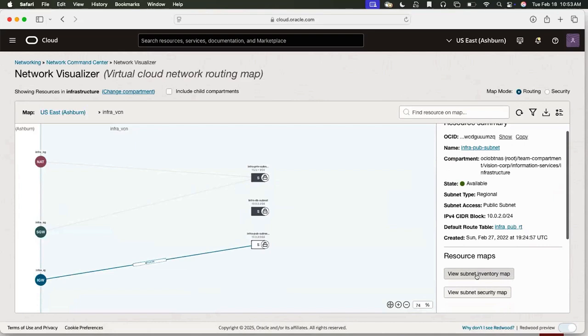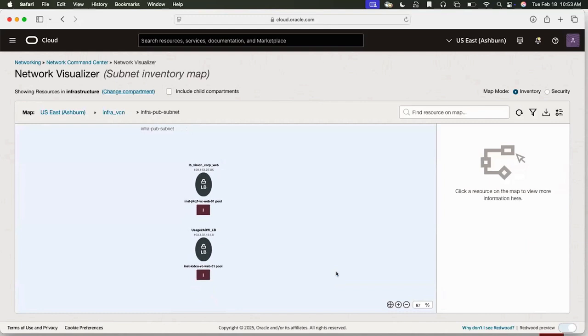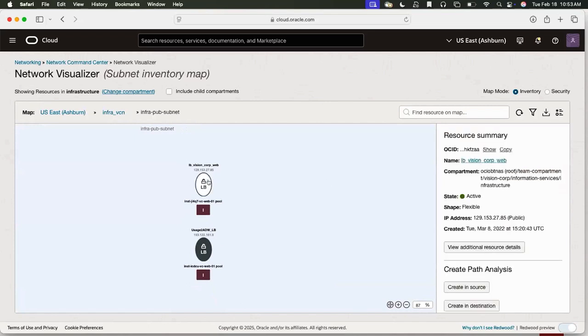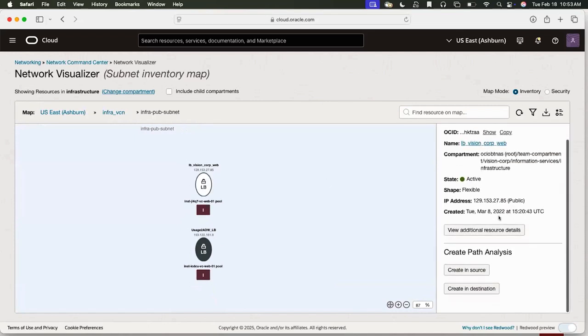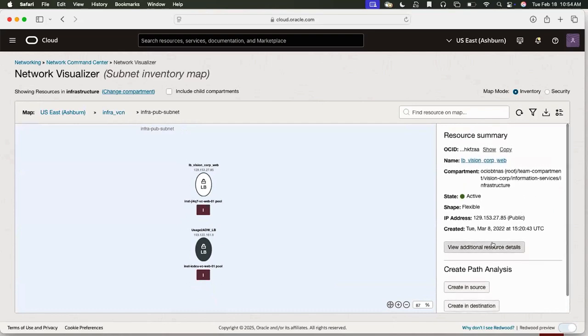And here you could view the subnet inventory. So let's go into that. Inventory is just stating what I have provisioned within this subnet. You can see load balancers, and the instance pool associated with that load balancer. Click on the load balancer, active. I could do a path analysis for this as well, and I could view additional resource details. Again, if I wanted to navigate directly to this load balancer, I would just click the hyperlink with the name.